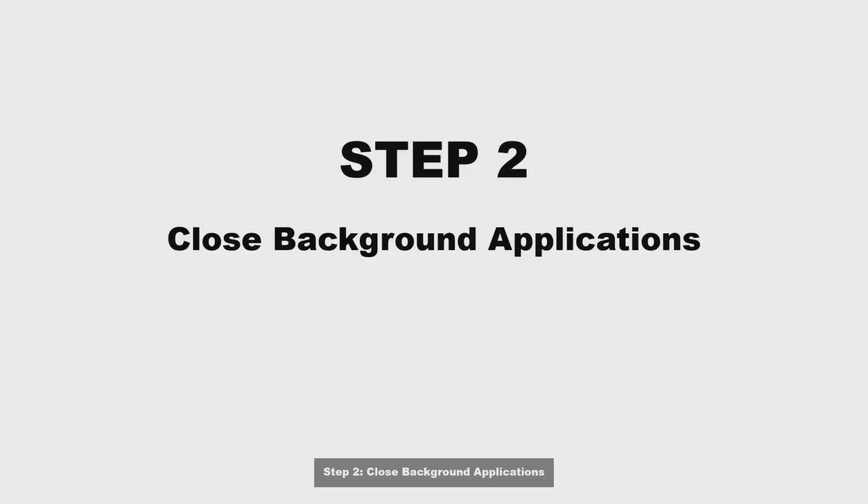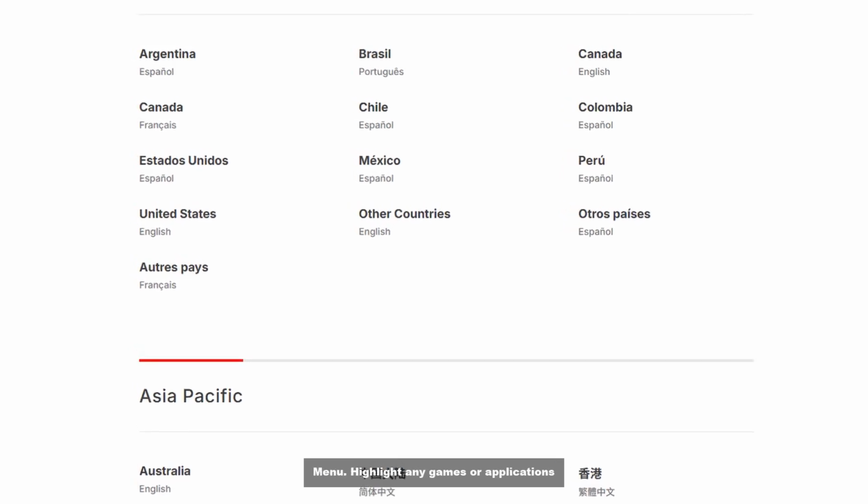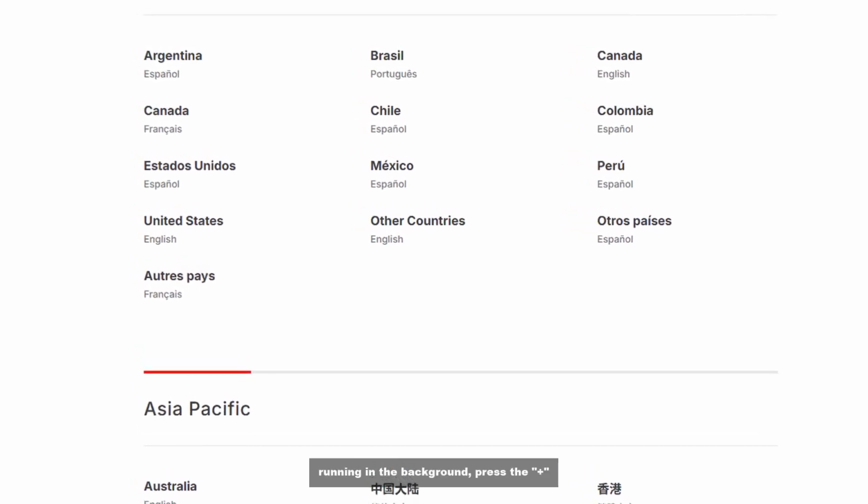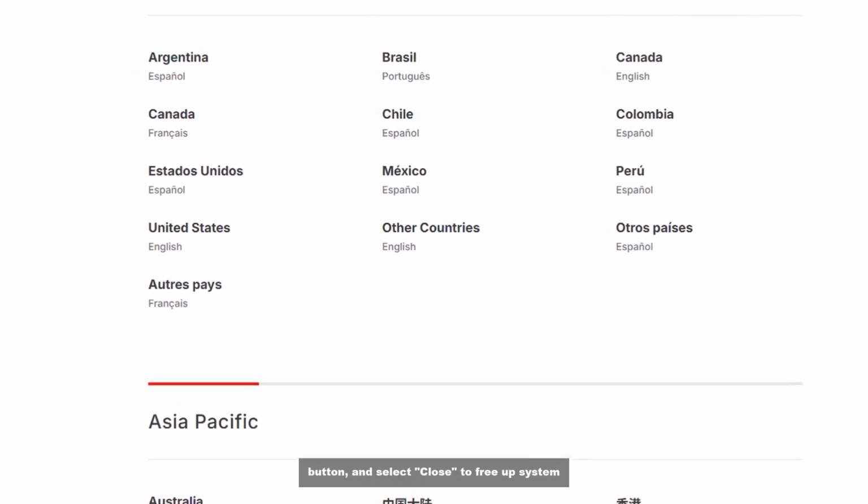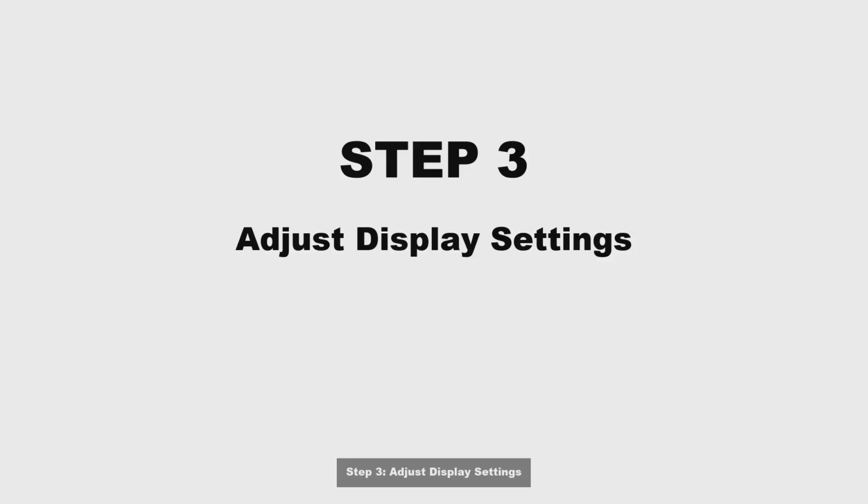Step 2. Close background applications. Press the Home button to access the Home menu. Highlight any games or applications running in the background, press the plus button, and select Close to free up system resources.